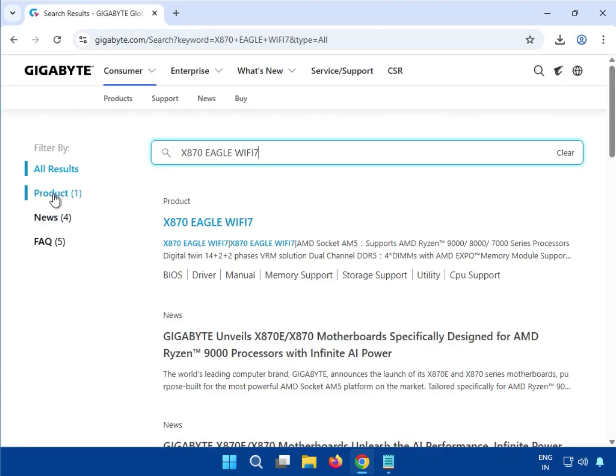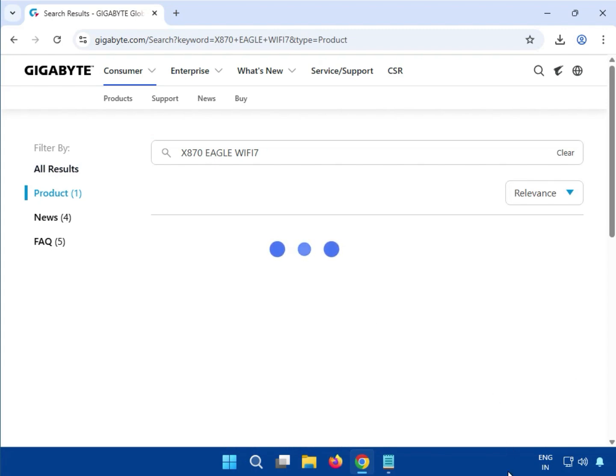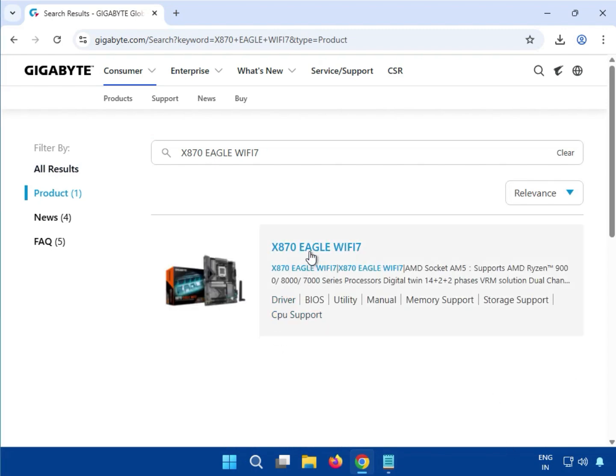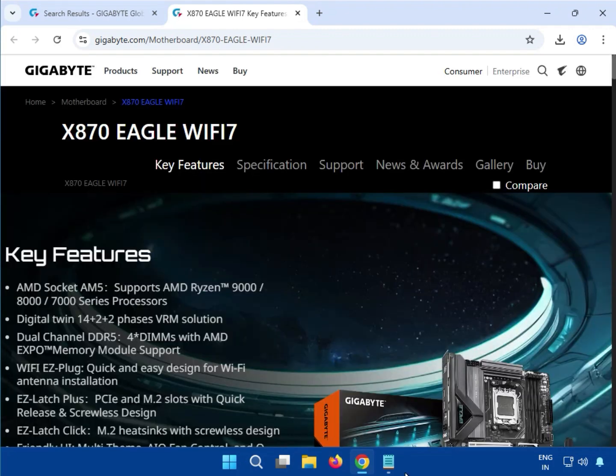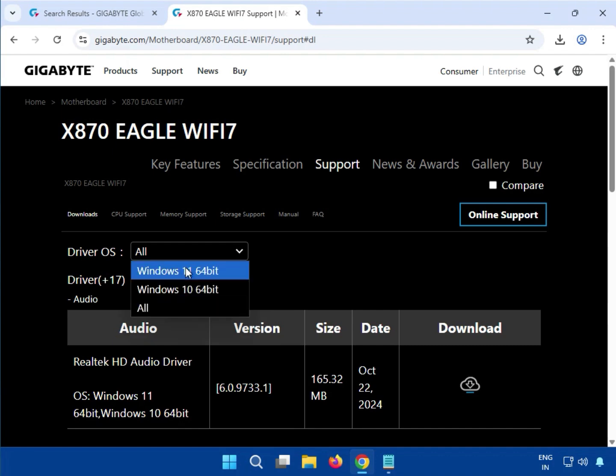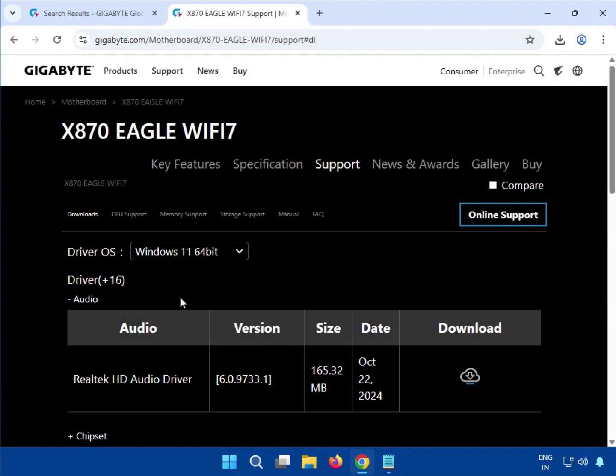Then click on Product, then click on the title of the motherboard. Support. Then select the operating system, which is Windows 10 and 11.